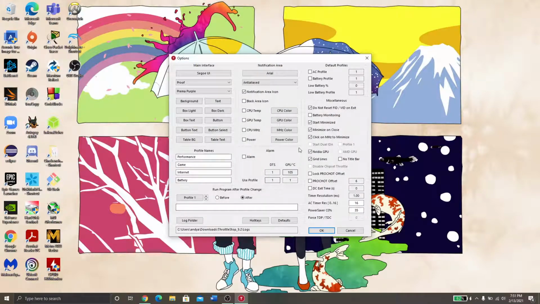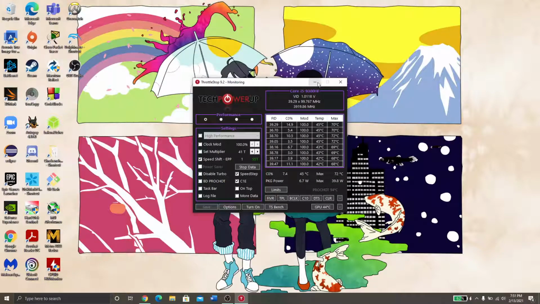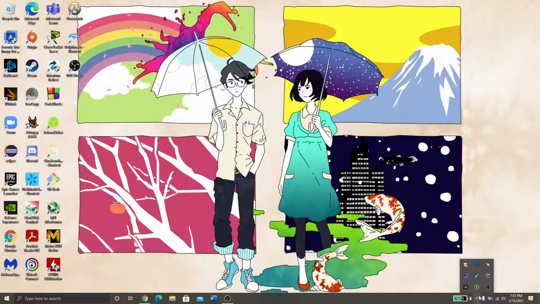You go to options here. This is kind of a quality of life task, but start minimized and minimize on close. And that's all for ThrottleStop that I have set.